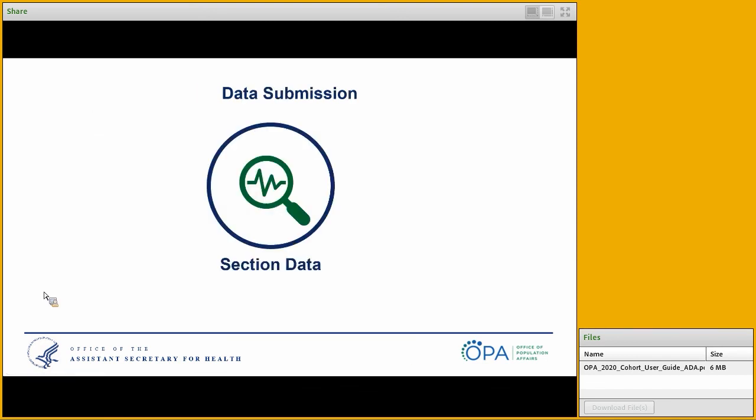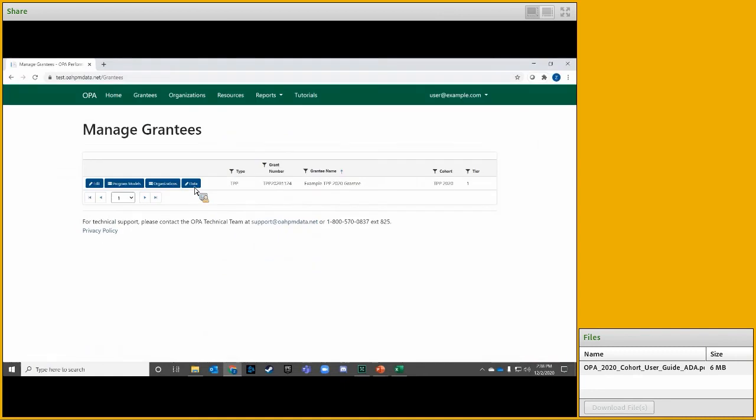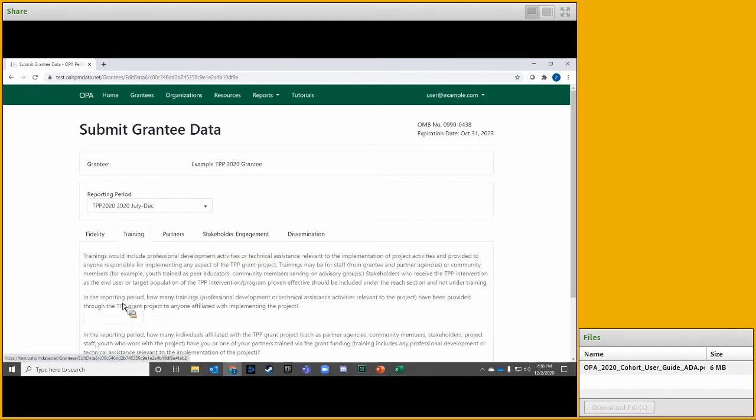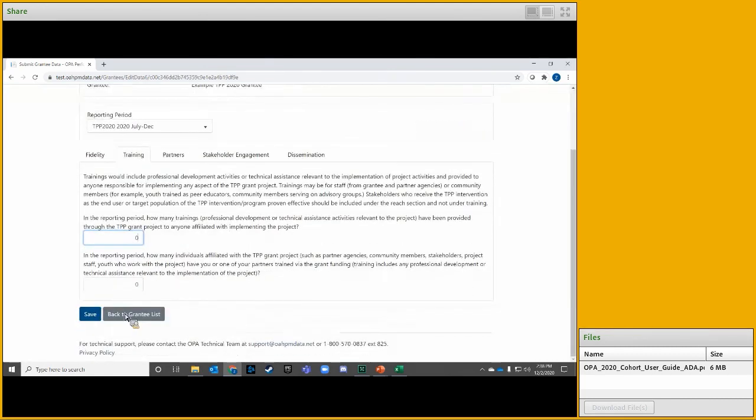So we'll go ahead and just take a look at what the grantee data page looks like for a Tier 1 grantee. Here you can see it's the same tabs we just showed. You select your reporting period at the top, and then you can go ahead and start filling in scores. So we'll just go ahead and add some information now.